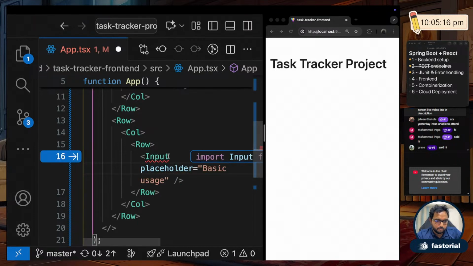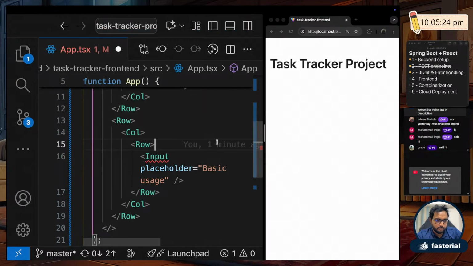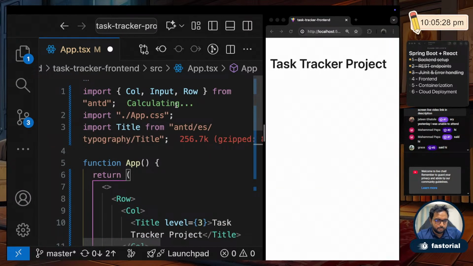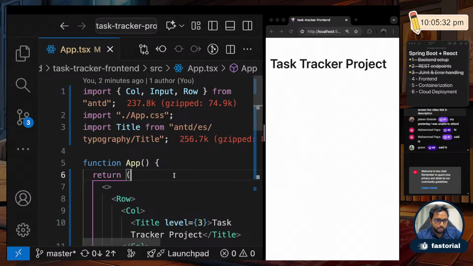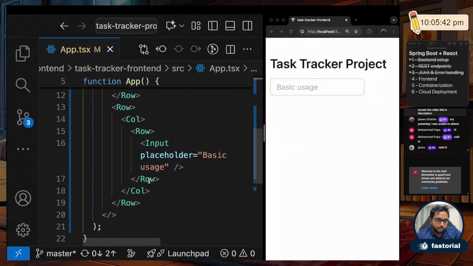Oops. I have to import it from entity itself. Okay, it got imported. It got imported from entity, right? This first line: import column, input and row. So we imported column, row and input from entity. You see here it came here also, right?